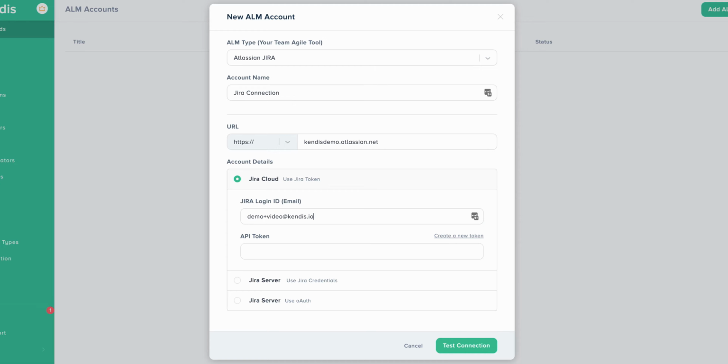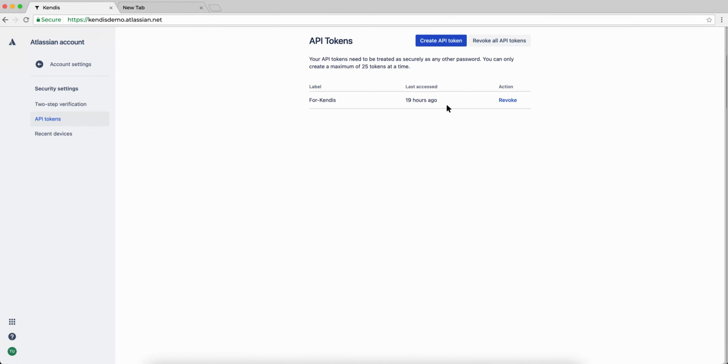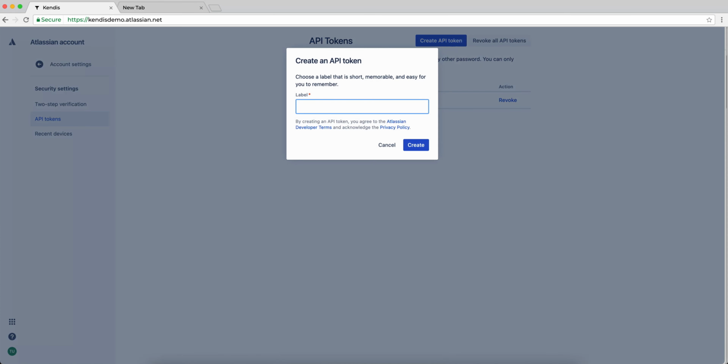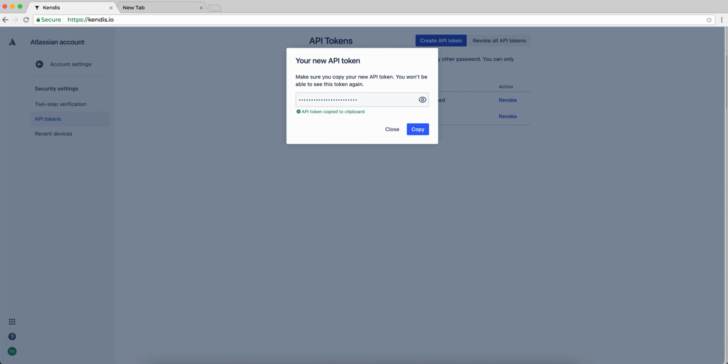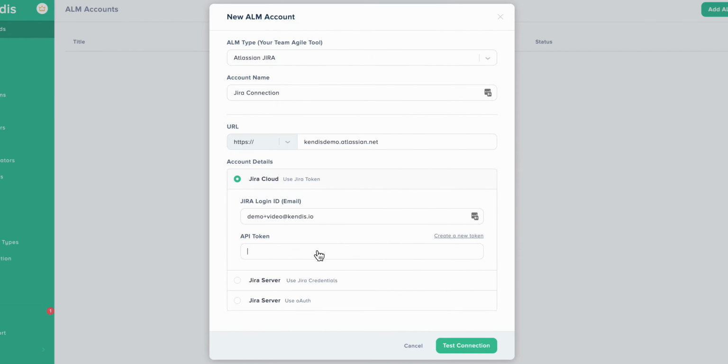You need to use the Jira API token here. Click on Create a new token link. Click on Create API token. Label the token, for example, for Kendis Connection. Copy the token and paste it here.